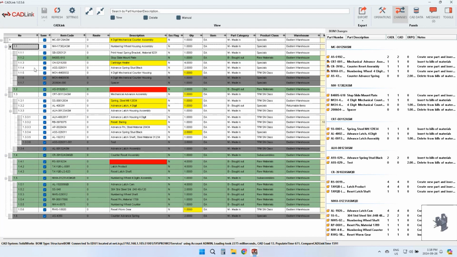If I take a look at one of these rows that is entirely in white, that is CADLink telling me that there is no difference between what's in SOLIDWORKS and what's in SYSPRO. So for instance, this row here, CADLink found this part number in our SOLIDWORKS model. It went to SYSPRO, found a matching stock code, and then ran the comparison for things like description, quantity, unit of measure, part category, any field that we want to map that's on that stock code page in SYSPRO. And in this case, didn't find any difference.